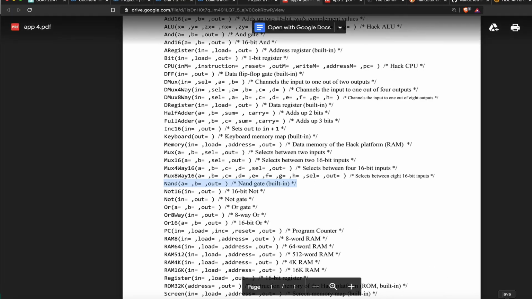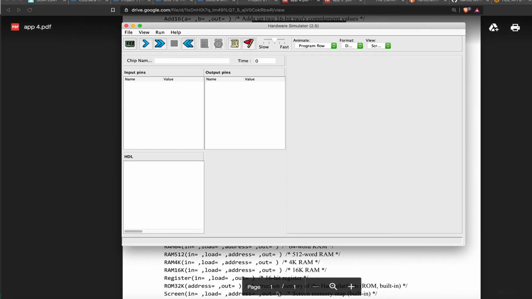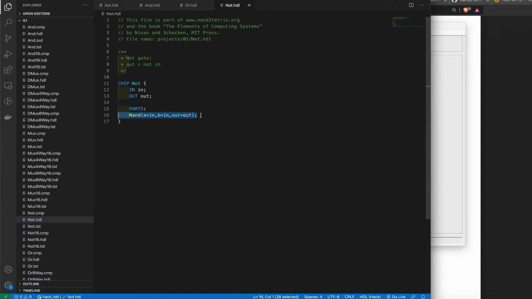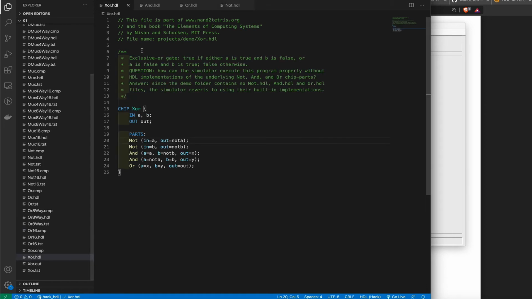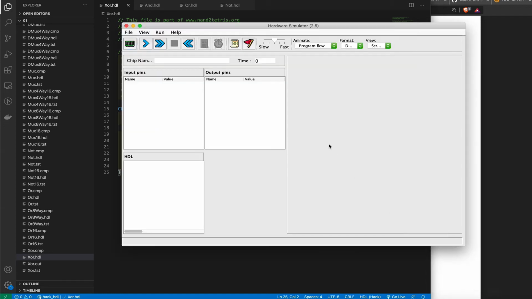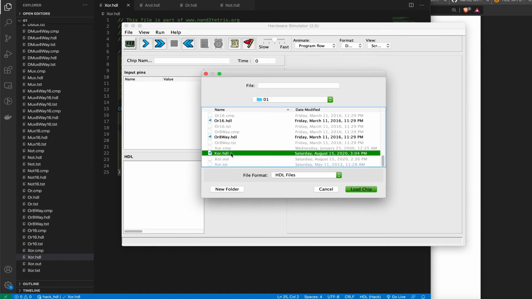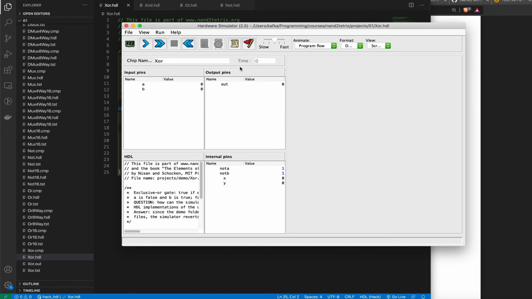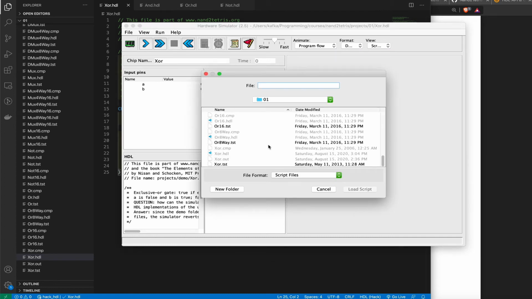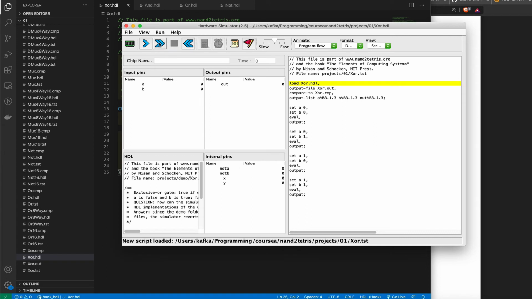I also want to show you how to run some of the tests now. So let's say you added these codes, because when you start this project, you're not gonna have anything. It's gonna look like this, and then you gotta add this code in. And then once you got that NOT, OR, and XOR file set up, what you can do is start testing them out. So basically, you can load the XOR chip, and then load that script as well here, and then you can run it, and it's going to pass all the tests.